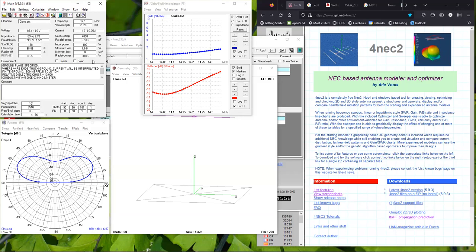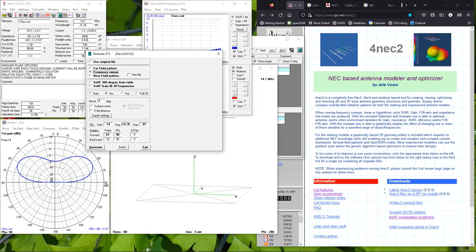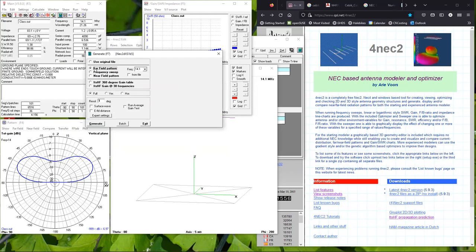Gary, the main 14.1 frequency. What effect does that have versus the sweep? Okay, so when we entered that, in this case, I'll show you where that is used. If we go back to this calculator icon, instead of choosing frequency sweep, we can choose far field pattern. There's the 14.1, and it pulls it from there.